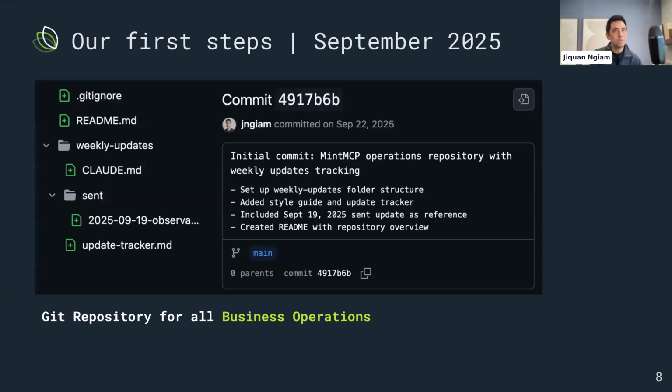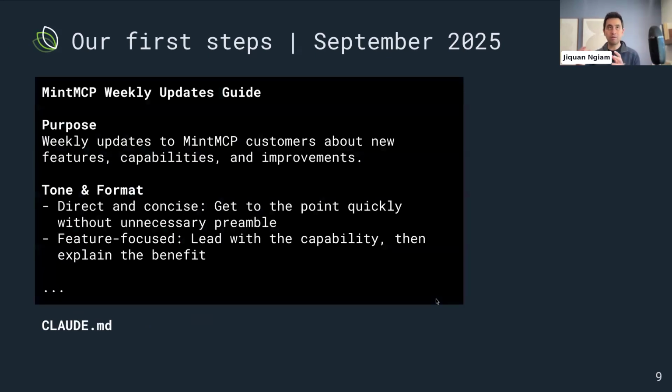So our progress to here really started around September 25. Now, this is not that long ago. Models really started taking off in performance around then. And where we started was creating a Git repository for all our business operations. The first commit we had was a really simple commit with some README and Claude MD files. The goal of this repository was to help us send weekly updates to our customers: what is going on in the platform, what's new, the tone, the format, and the purpose.